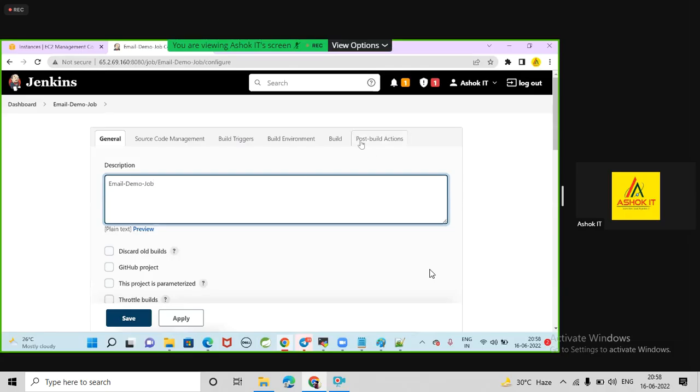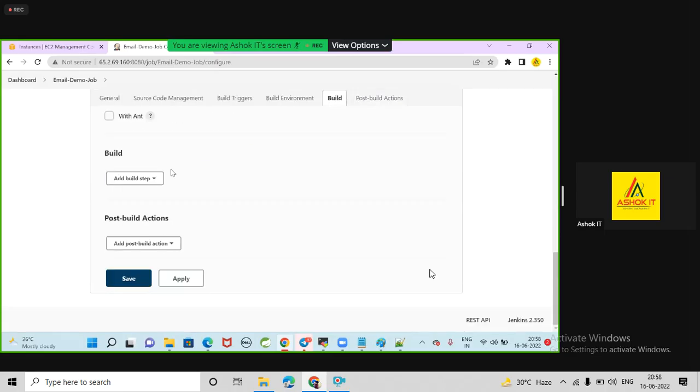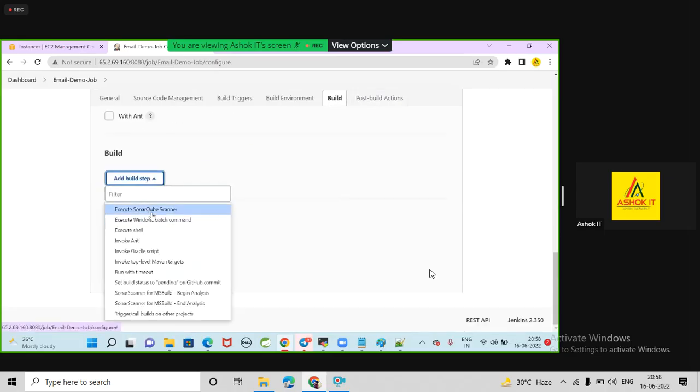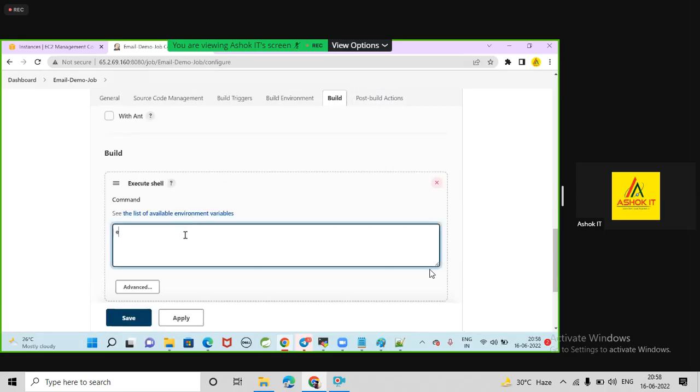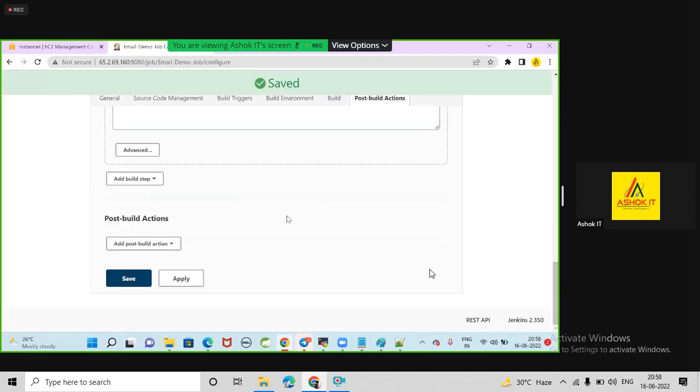Description. Now source code management, I'm not doing anything. I'm going to the build step, execute shell, and just writing echo sending email. I'm not doing anything else, just this. Now go to post build action.